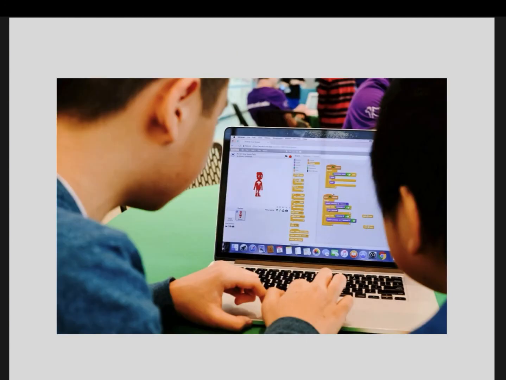So if you have been asked to integrate coding into your class, I would strongly encourage you to make Scratch your tool. It's very dynamic and it will truly unleash your students' creativity.